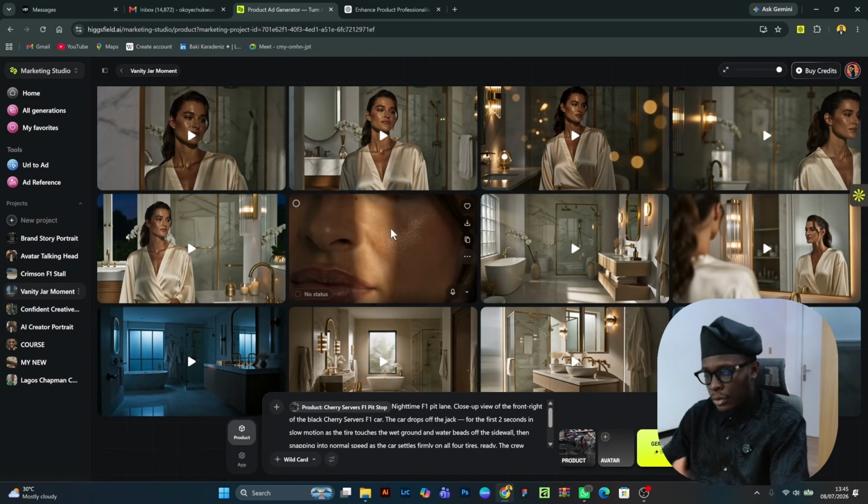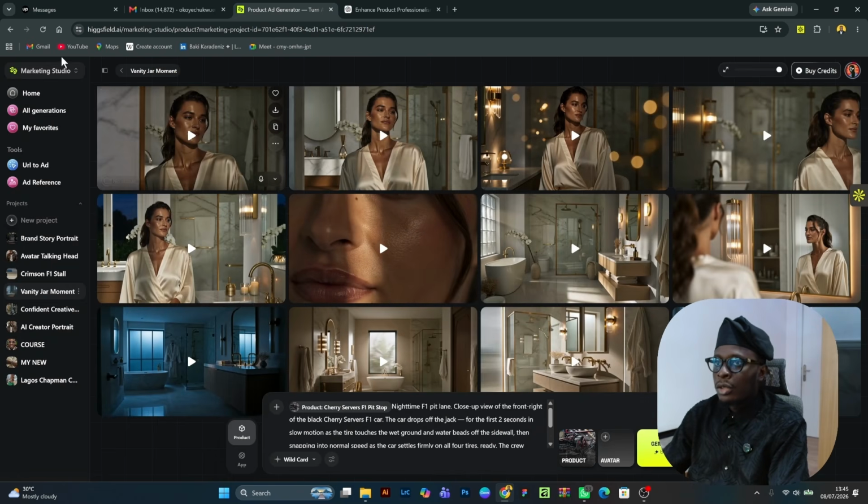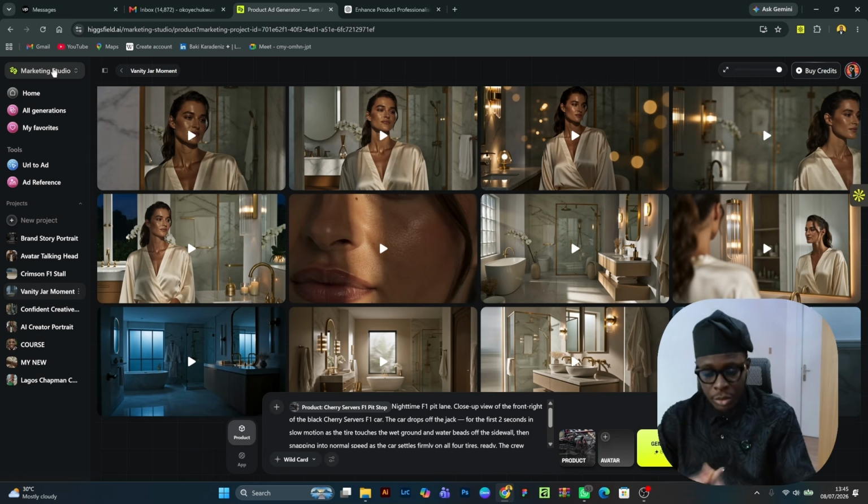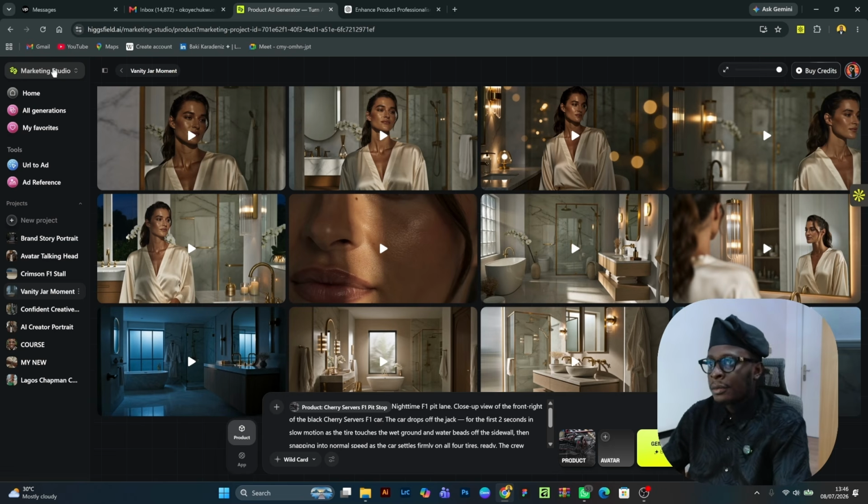Now, when you open Higgsfield, this is Higgsfield. Go to Marketing Studio. This is Higgsfield Marketing Studio. There's Cinema Studio. Cinema Studio is more for movie trailers, stories, consistent characters, and the rest. Now, Marketing Studio is specifically for adverts like this.